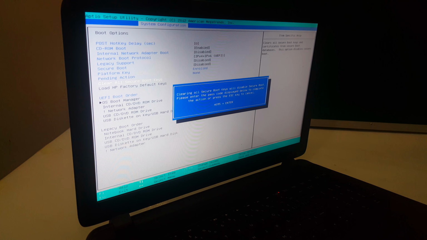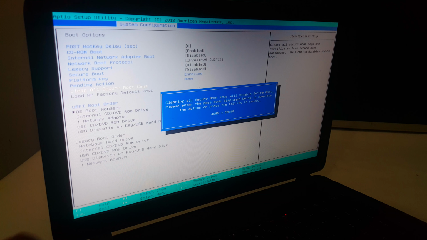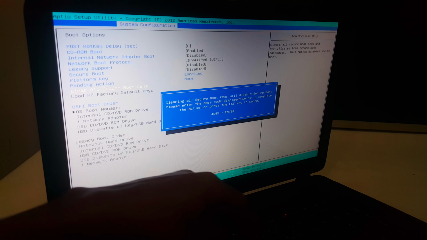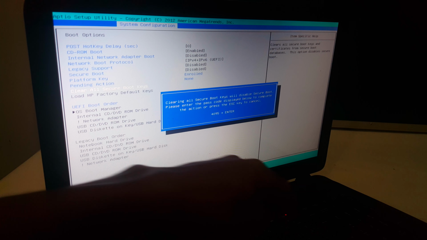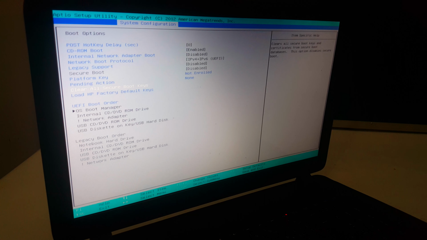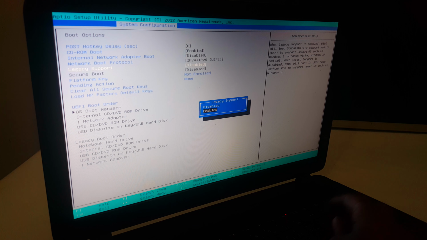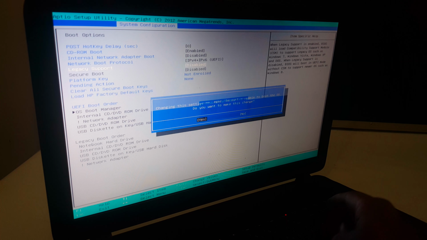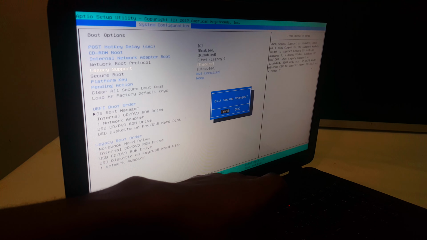Then to bring a code, this is automatically generated, and in your case it will be different. Then I'll type 4095, then enter. Then this will bring out the Secure Boot, and I'll go ahead and enable Legacy Support. Enable, enter, then I'll go ahead and press F10, then save changes. So this will solve the issue.